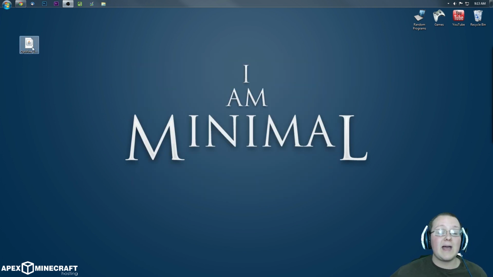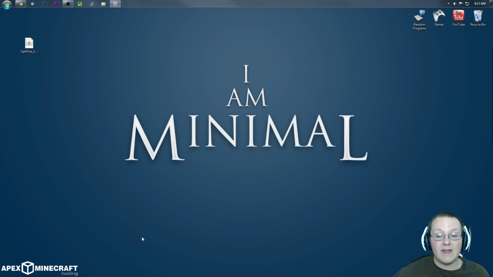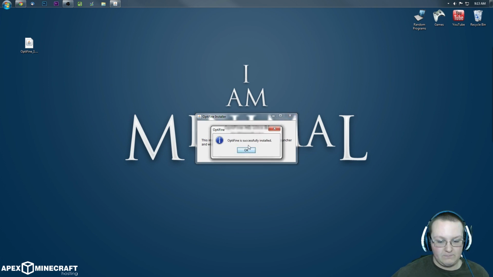Nevertheless, once it's on your desktop, all you gotta do is right-click on it, open with, Java TM Platform SE Binary, click that, and we'll then open up this right here, where we then want to install. If Optifine successfully installed, good. If it does not successfully install, go play Minecraft 1.8 Vanilla.